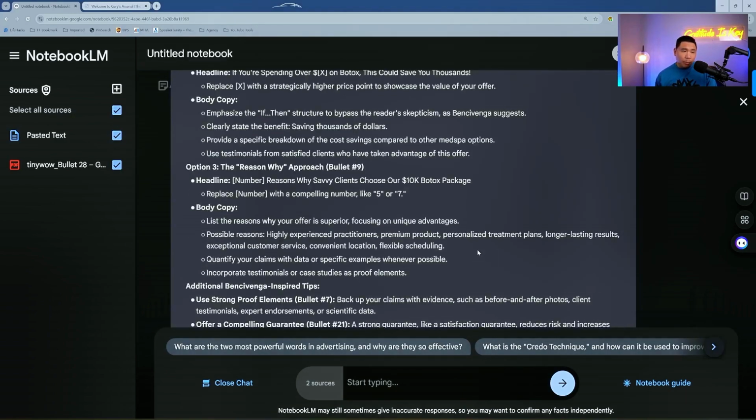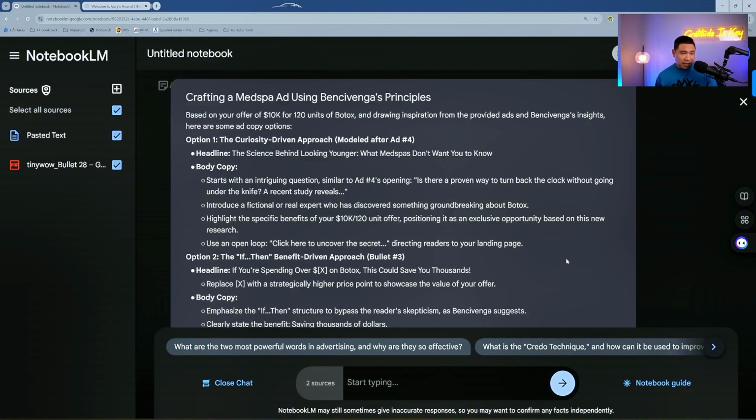Let's check out the output here. Based on the offer of $10,000 for 120 units of Botox, drawing inspiration from the provided ads and the Bensavinga's insights, here are some ad copy options. Option number 1, the curiosity-driven approach. Headline is the science behind looking younger, what med spas don't want you to know. Now it's telling me, starting with an intriguing questions, similar to ad number 4. The opening, is there a proven way to turn back the clock without going under knife?